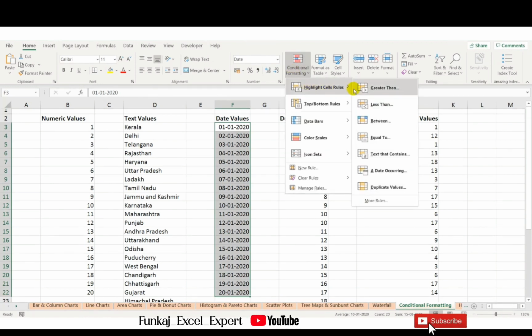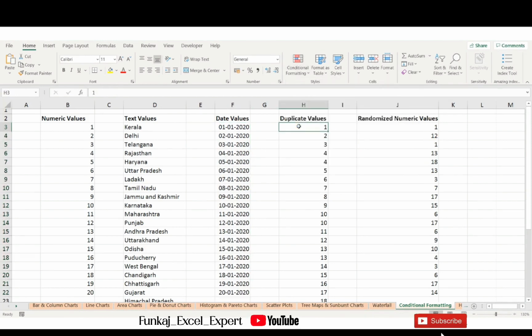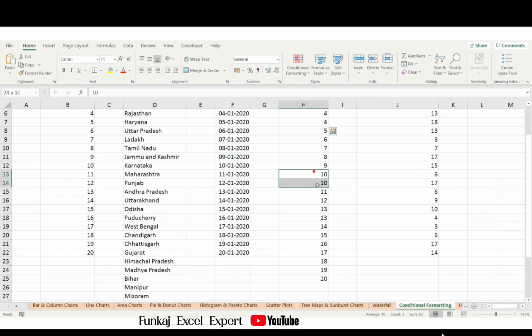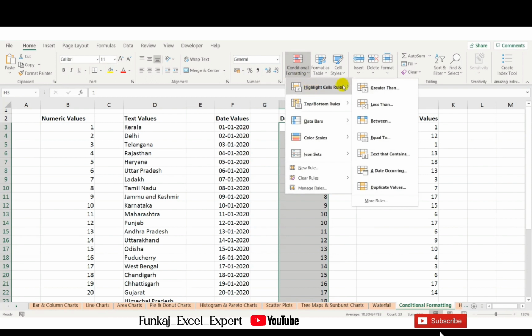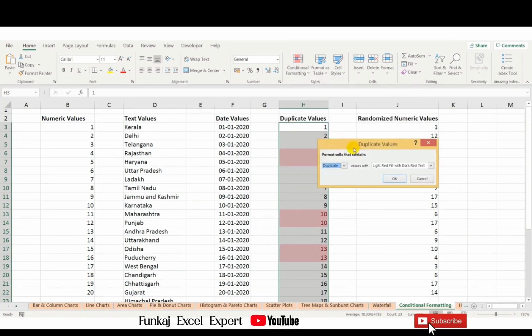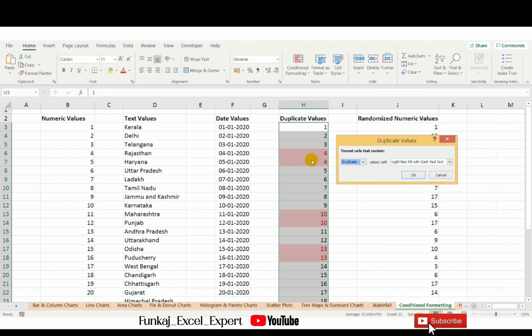And let's look at the next one, which is duplicate values. For that, I'll be taking the next data set that we have here, which contains a few duplicate values. As you can see, here we have 4 repeated twice, 10 is repeated twice, and even 13 is repeated twice. In that case, if I want to highlight all the duplicates, I'll select it, go to conditional formatting, and select the option of duplicate values. What this will do is it will highlight all the values which contain duplicates, including the value itself. So now we have both the 4s highlighted, both the 10s, both the 13s, and so on.